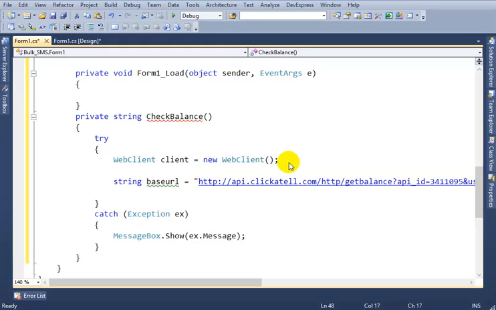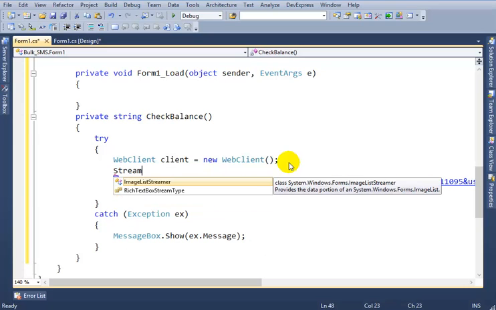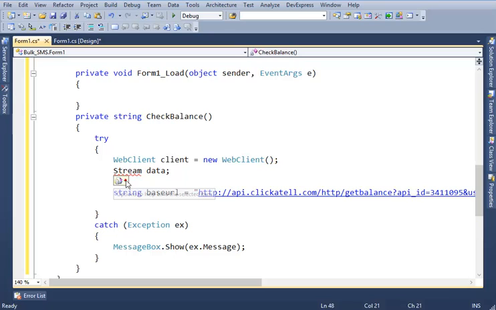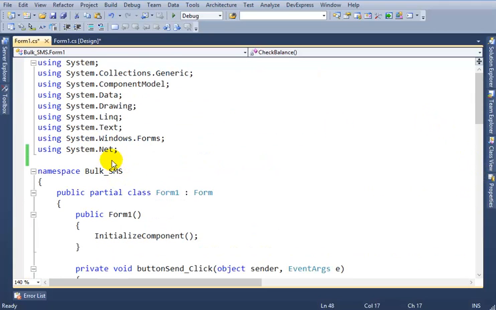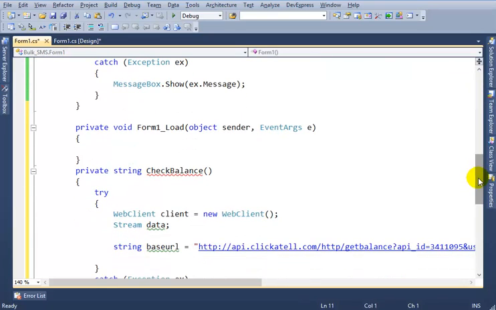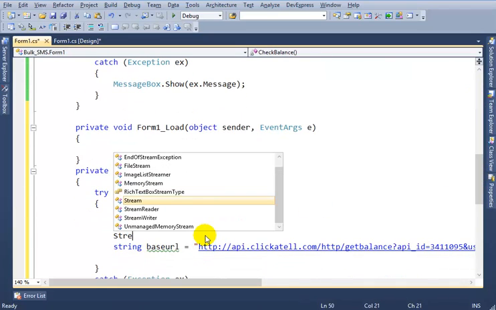Now I need a stream variable. So I need to add the namespace, which is a stream, or you can add it as a namestream. Then I need a stream reader.